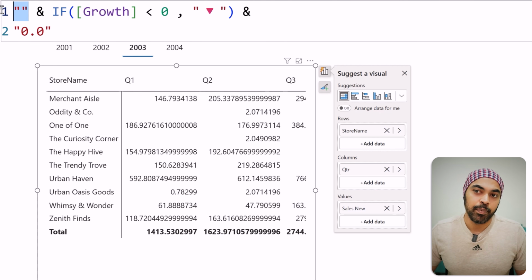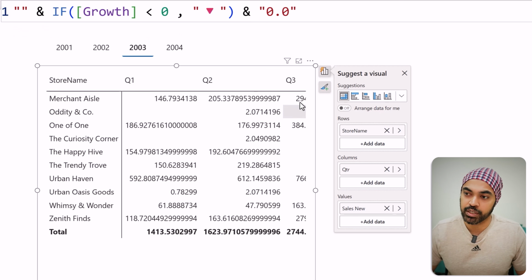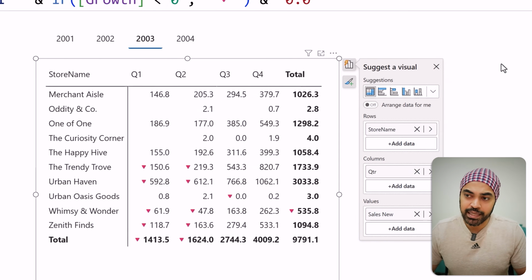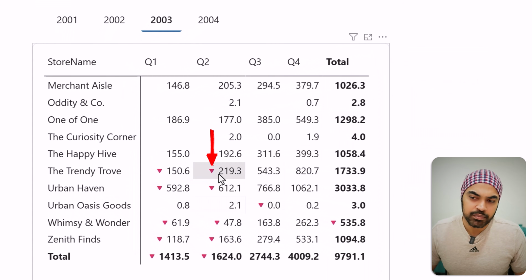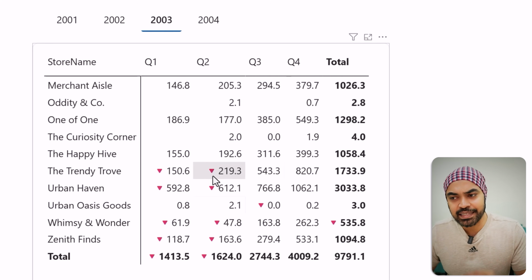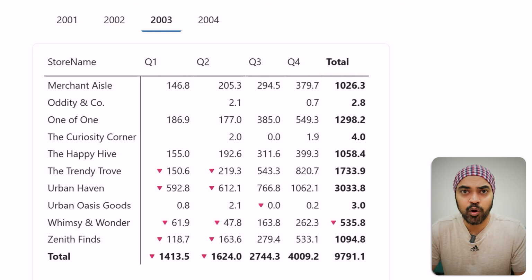I'm just saying, hey, apart from the empty string, please concatenate the growth less than 0. If that happens to be true, then I'd like to show a little drop down sign, and then I would like to show the very number, which is right here. If I now press enter, you're going to see that you get these nice little drop down arrows right here in the visual, and it indicates that the Trendy Trove store has been dropping in sales as compared to the last year, and here as well. Here it did not drop as compared to the last year, and hopefully it grew, and so on and so forth. And these kind of small indications can just enhance the visual quality rather than just making some random decorative color around the table.